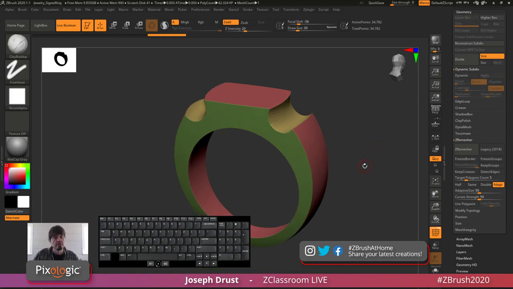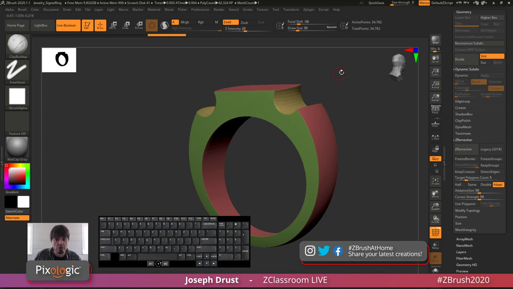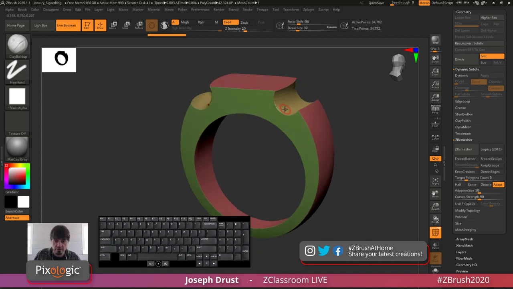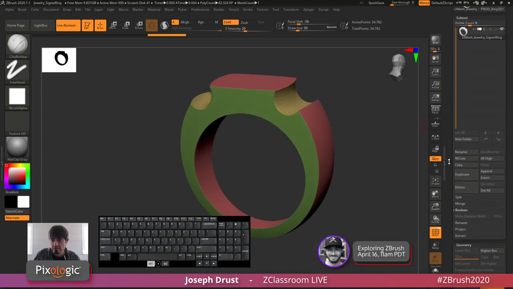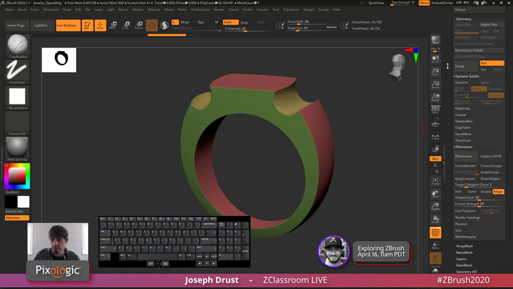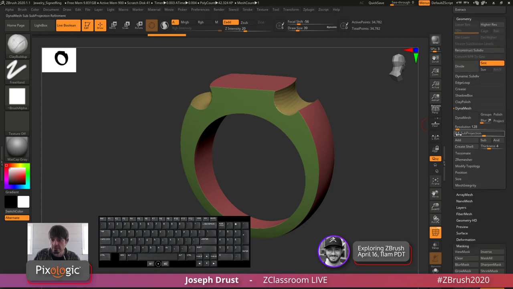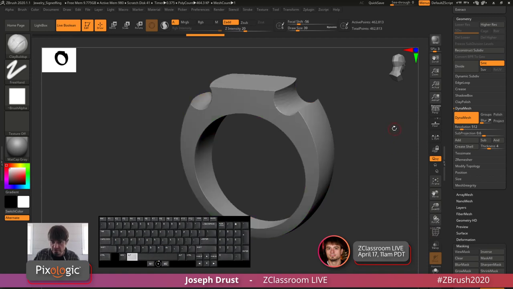I can also convert this mesh to a dynamesh if I want even sculpting abilities across the entire thing. I can come over here to the tool palette, go to the geometry panel, go to the dynamesh, and I can dynamesh this. I'd probably want to up the resolution to something like 512, and then I can apply a dynamesh there. Let me turn on my polyframes.